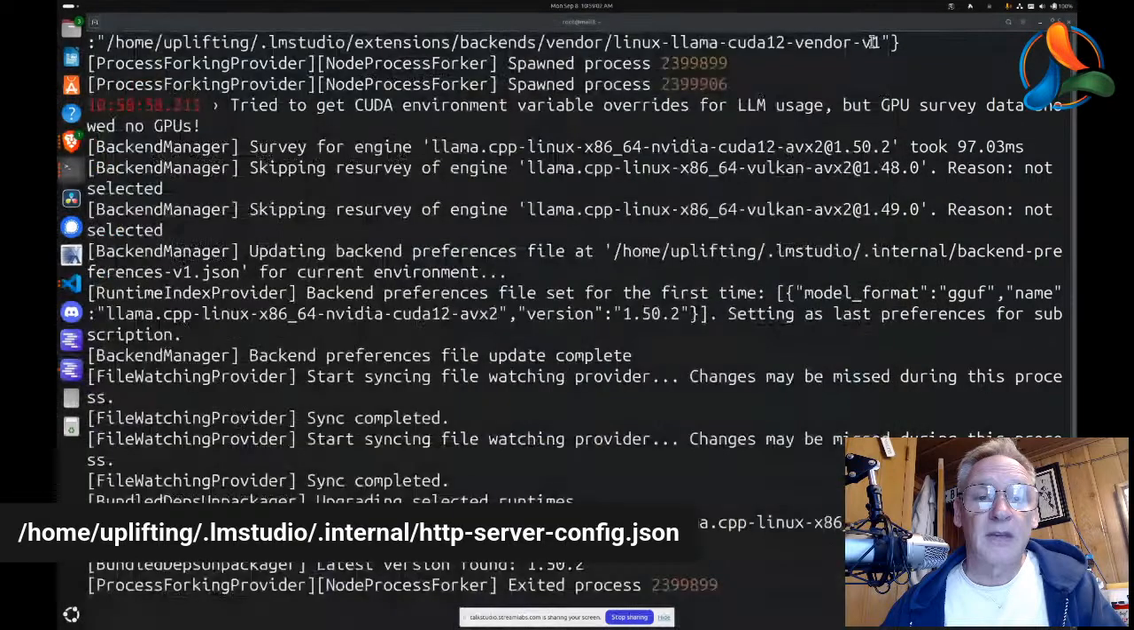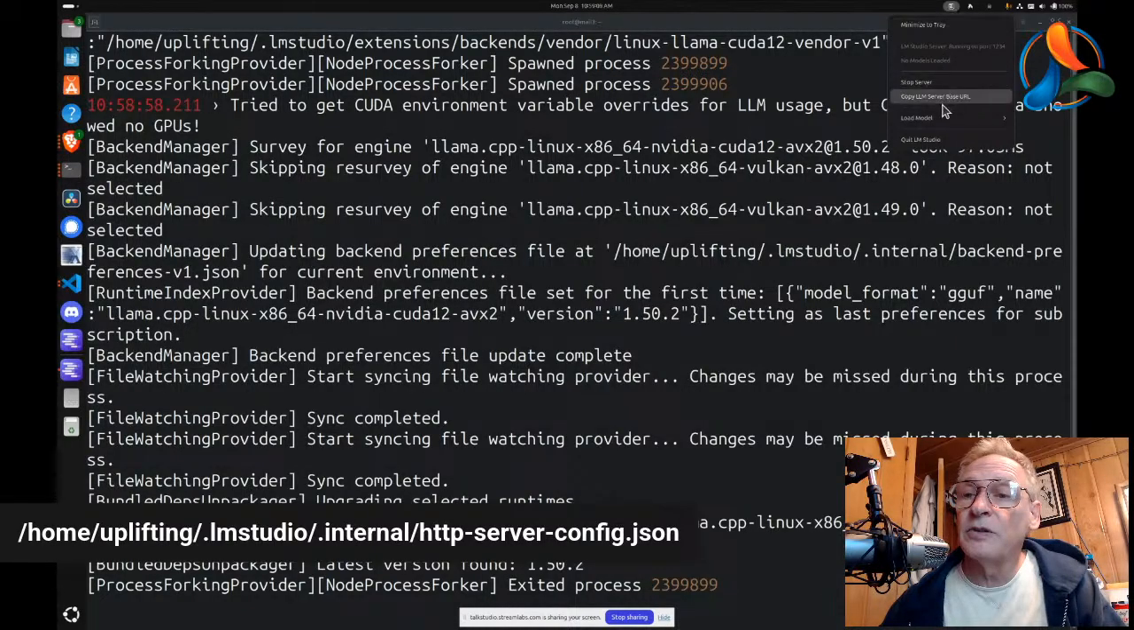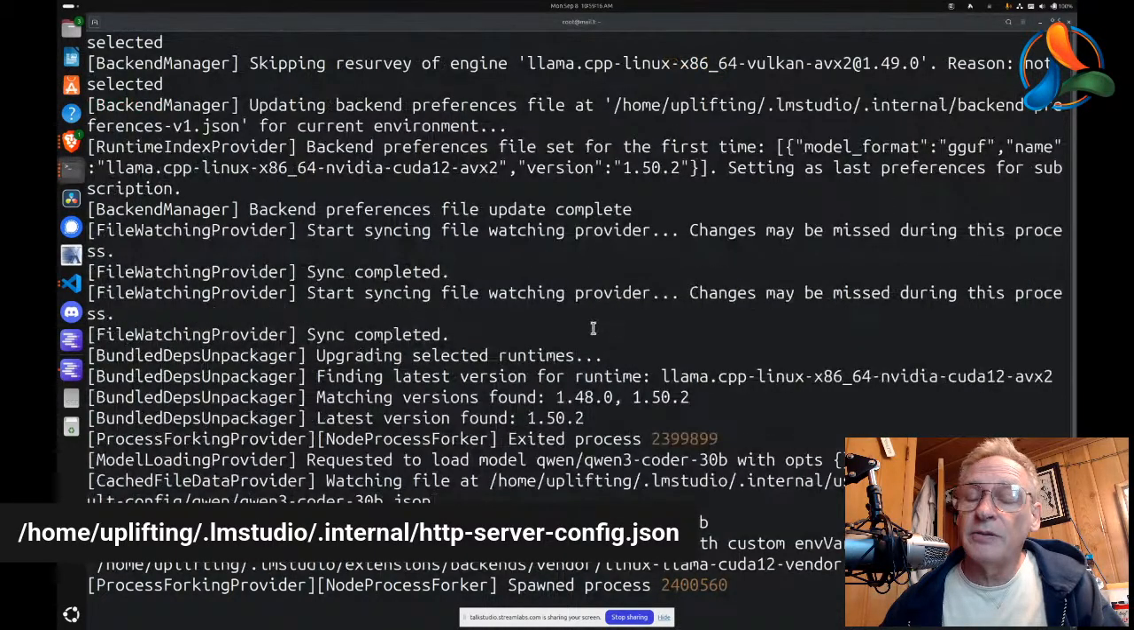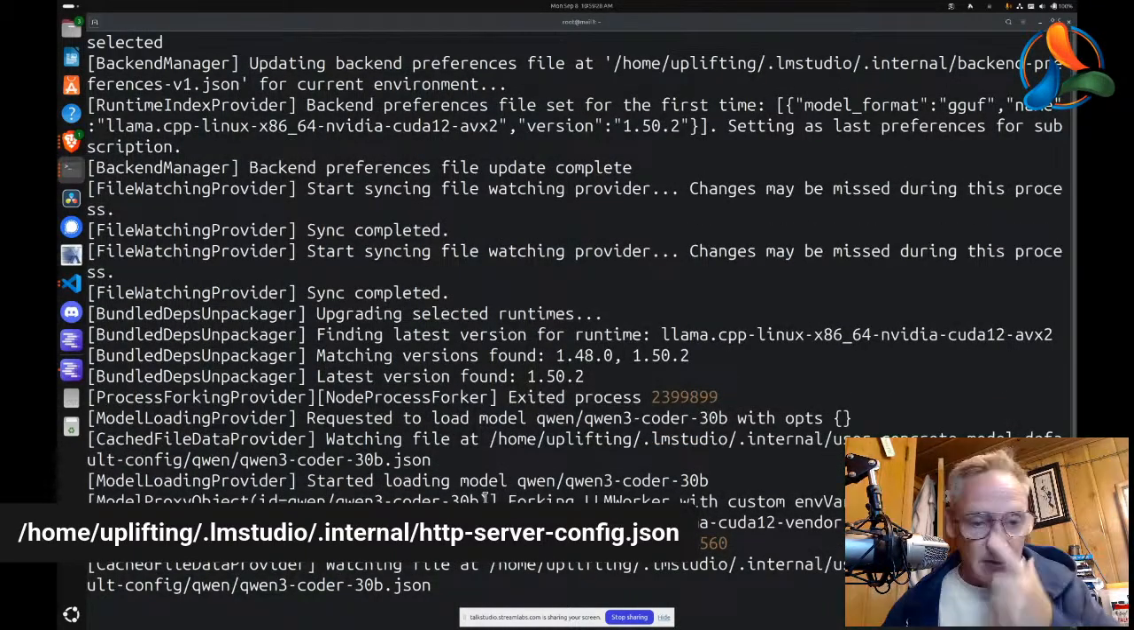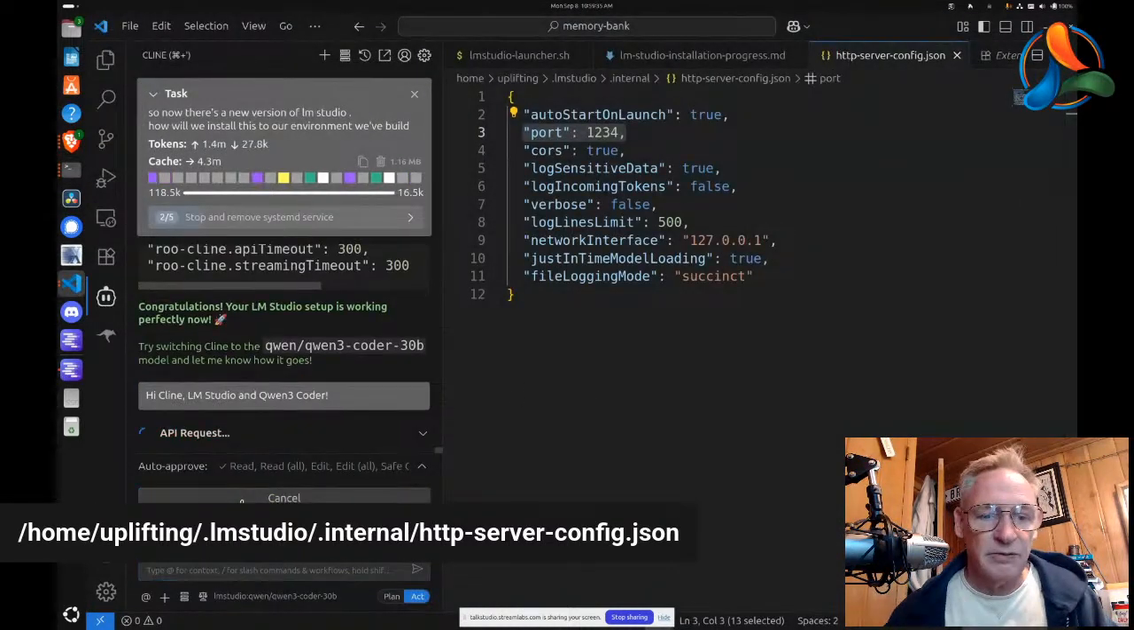All right, I'm gonna minimize this. I'm gonna go up here, start server on the port. Load model, Qwen3-Coder. That was kind of interesting. You can see stuff going on here, some error messages. There might be a way to turn up the verbosity of the error messages on the command line. All right, now I'll go back over here and hit retry.